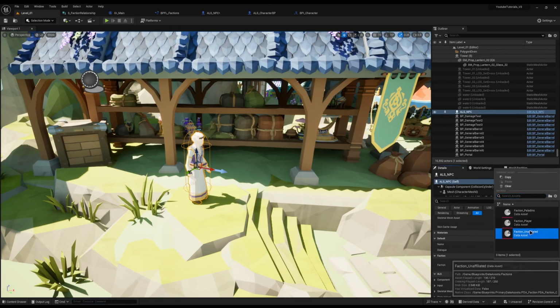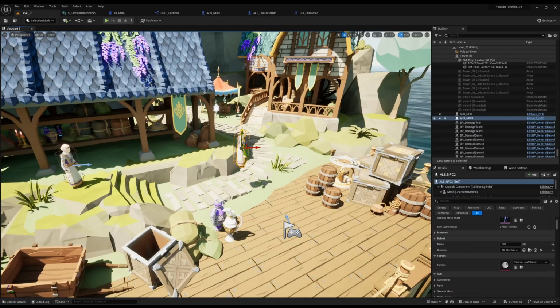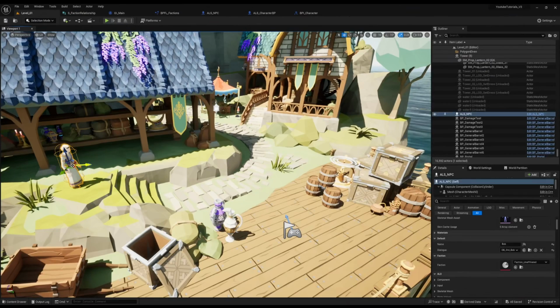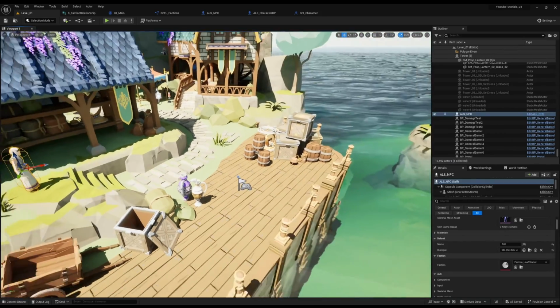So let's set this guy to unaffiliated because he's not going to do anything. Actually, what I'm going to do on the NPC is I'll default everyone to unaffiliated. It's always better to have at least a faction than no faction at all. So I'm going to default everyone to be unaffiliated. So that's it, ladies and gentlemen. All of our NPCs now have factions assigned.